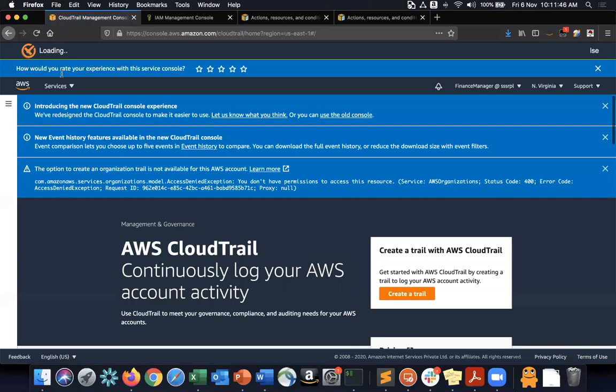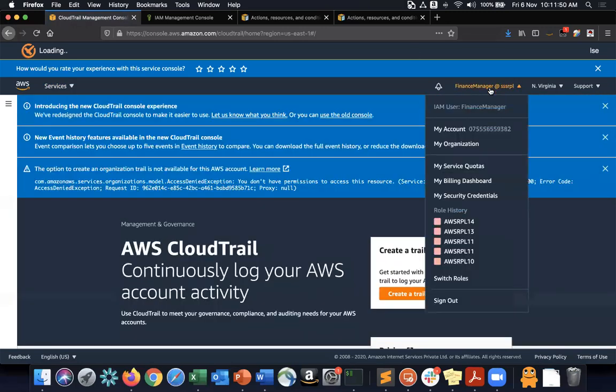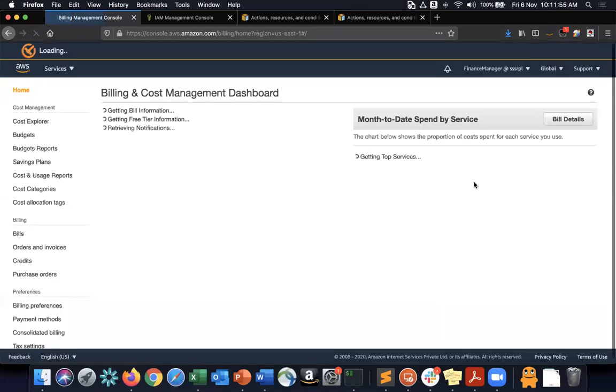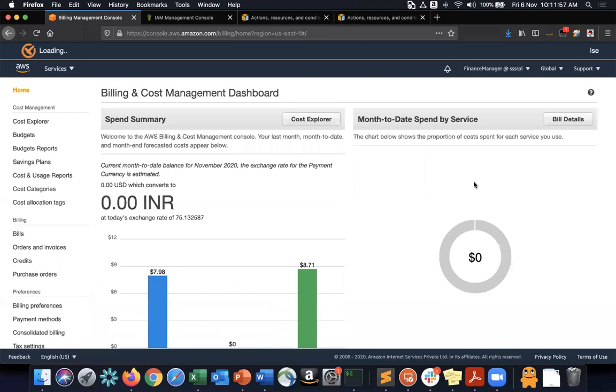I'm going to CloudTrail. Yeah, not authorized to perform. Okay. The only service where I can have access is the cost, my billing dashboard. That's the only place where I can have access. Okay, so that's how you restrict the permissions.